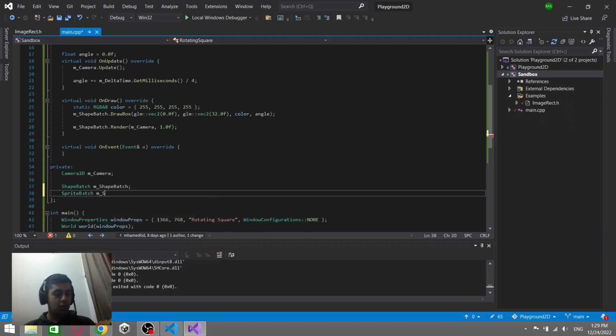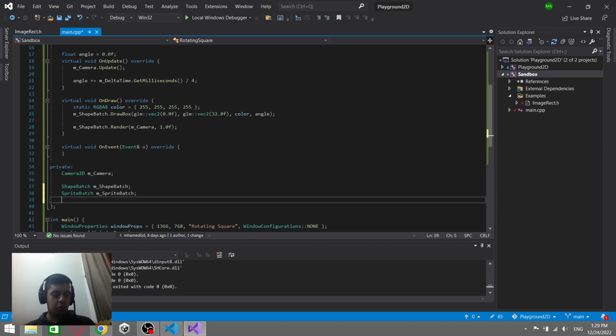And you have something else, sprite batch, which renders sprites, obviously. You have something else as well, the font batch. It renders fonts on the screen. Let's try to render something using these after going through shape batch. So let's go through shape batch and then try it.